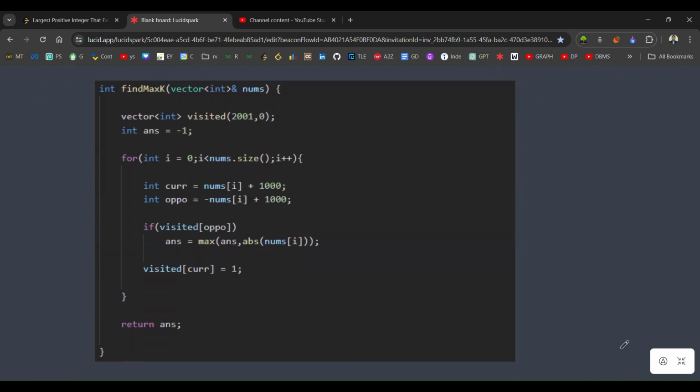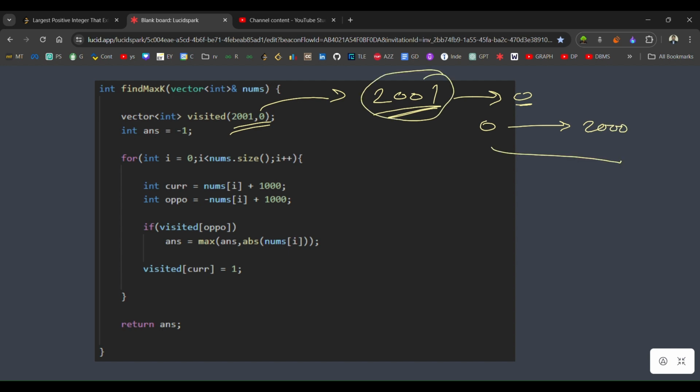So let's have a look at the code. Here I am creating the visited array of size 2001 and placing all those indices with 0. So why 2001? From 0 till 2000. So total number of indices will be 2001, right? So answer is initialized with -1 and then we are going to check the current index and opposite index, right? So the current index is nums of i plus 1000, opposite index is minus of nums of i plus 1000.